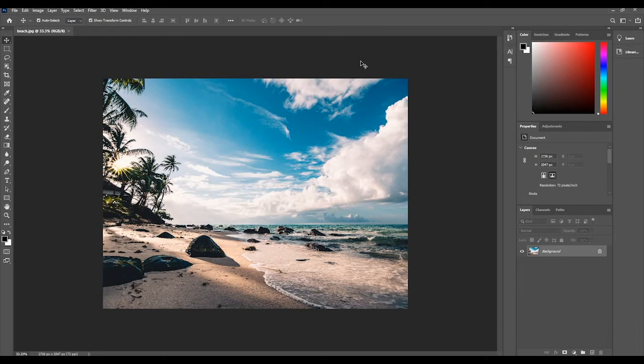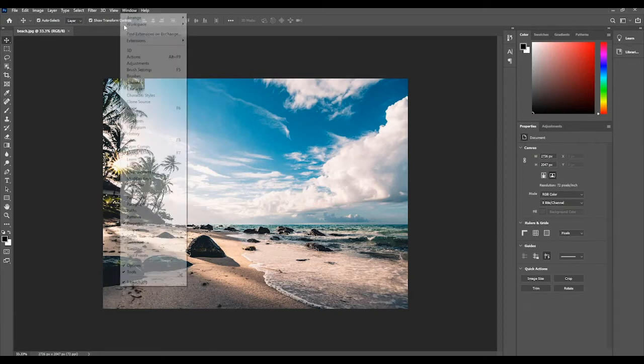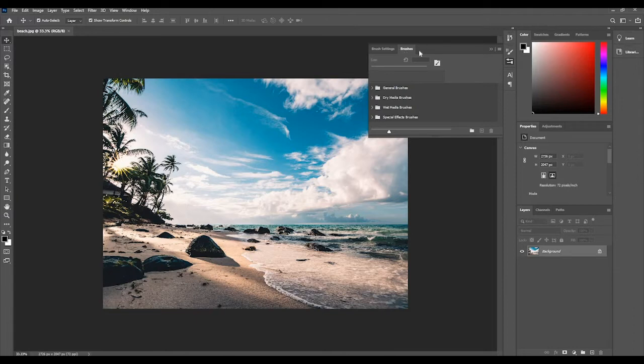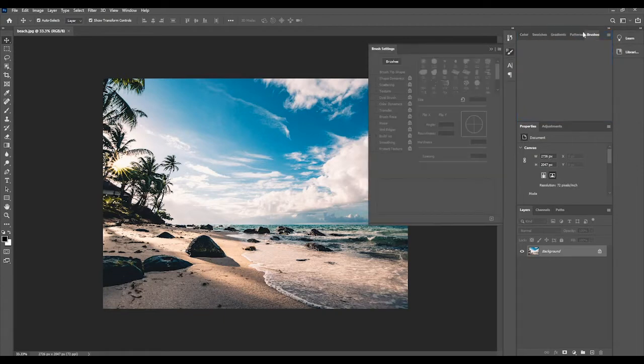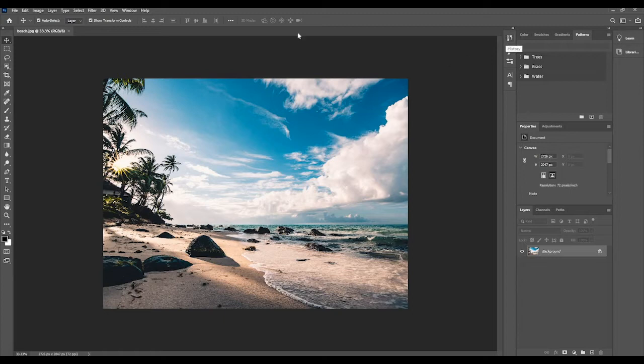Now the interface itself can change visually. If we go to Window and look down here, we can see that there's a black check mark next to these words, and if we were to remove it you'll see that they would disappear. We can also add on extra panels like brushes, for example, and it will appear here. We could even drag these palettes into each other for space. So this is basically your setup here.